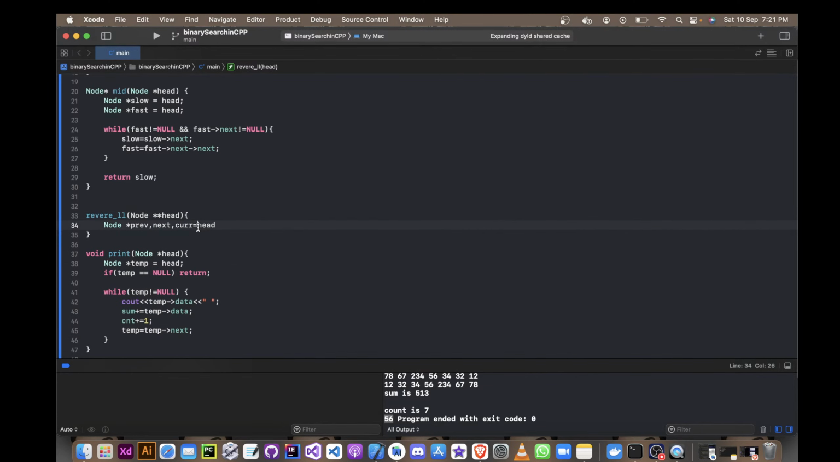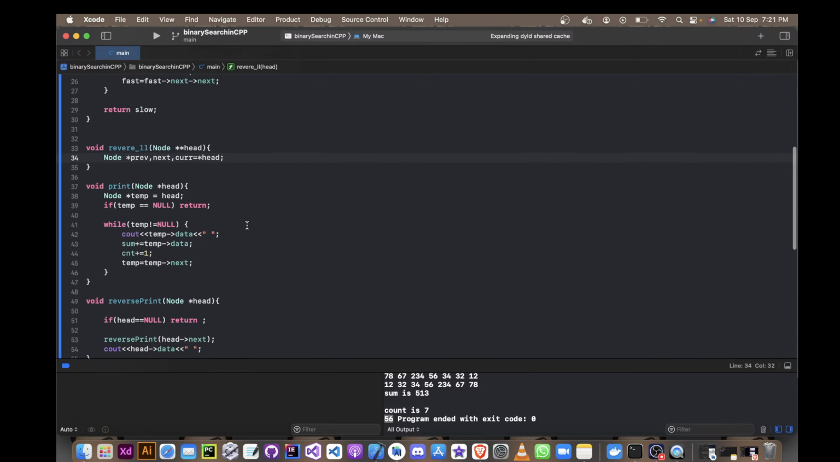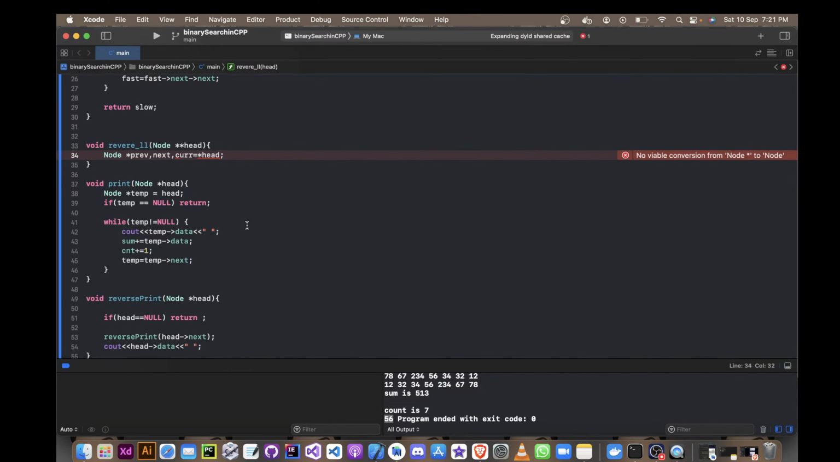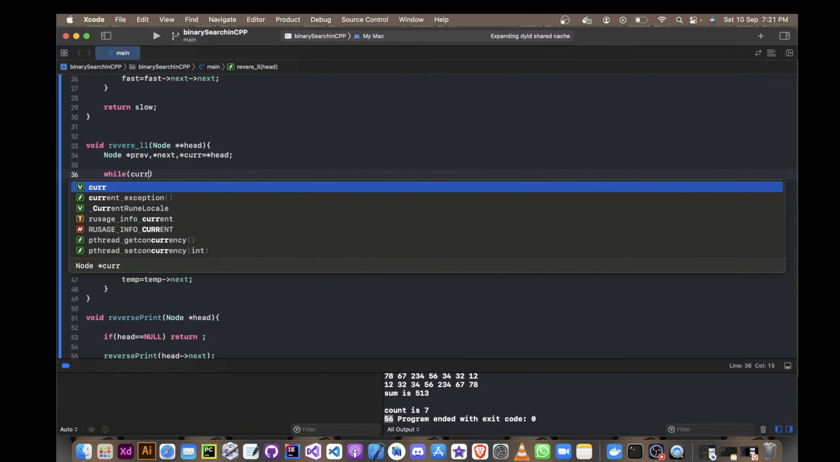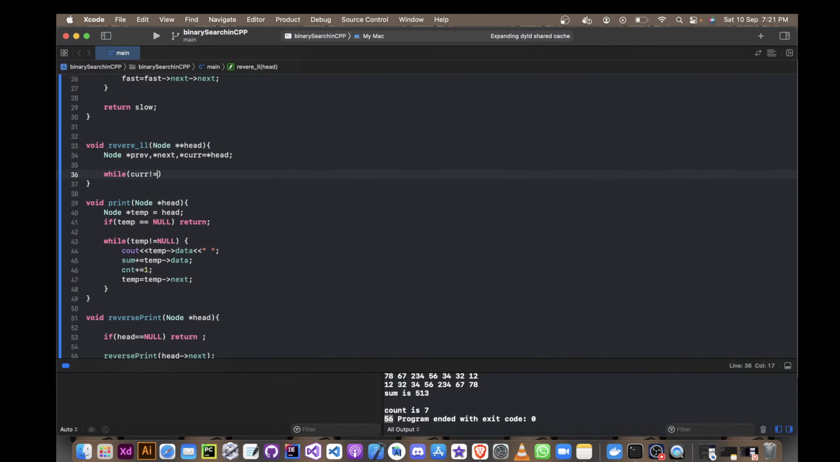The reason is because we have to change the linked list, right? Whenever there is a change in the linked list, we often use double pointer, and yes, we have to use star here. So now we will have a while loop, and the while loop should run until the value of current becomes null, right?